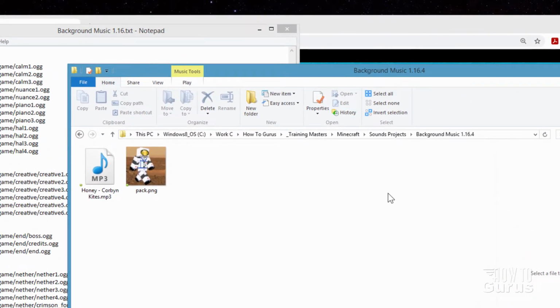First off, you need a place to build your pack in. I'm in a new folder here. I just called it background music 1.16.4. You know, just any place, just make a new folder to work in.